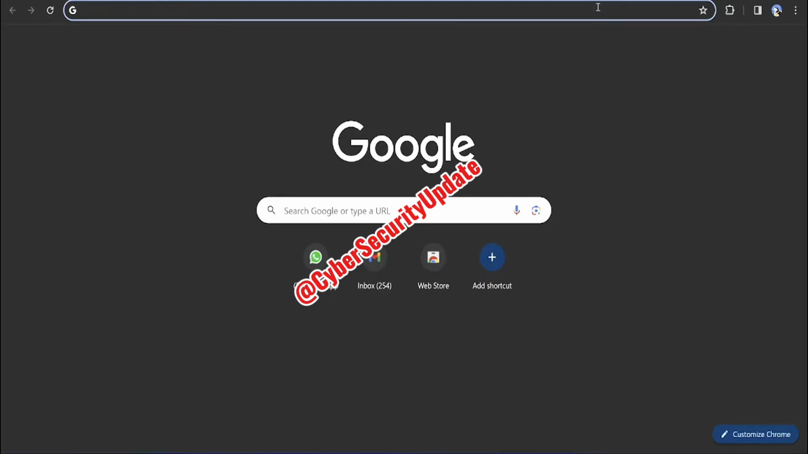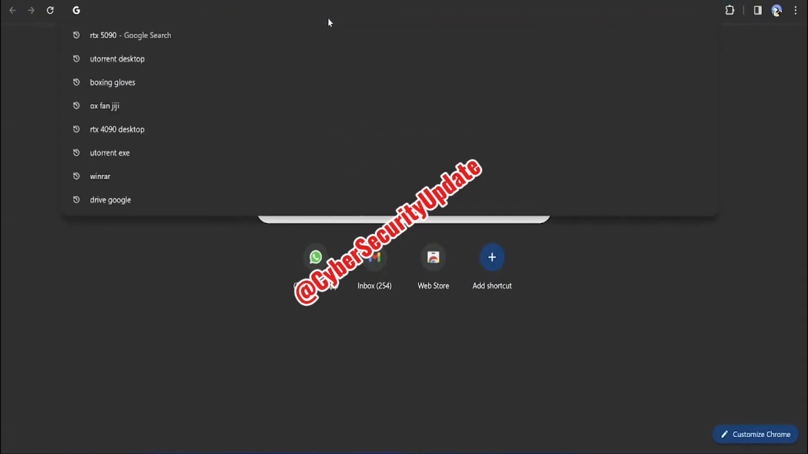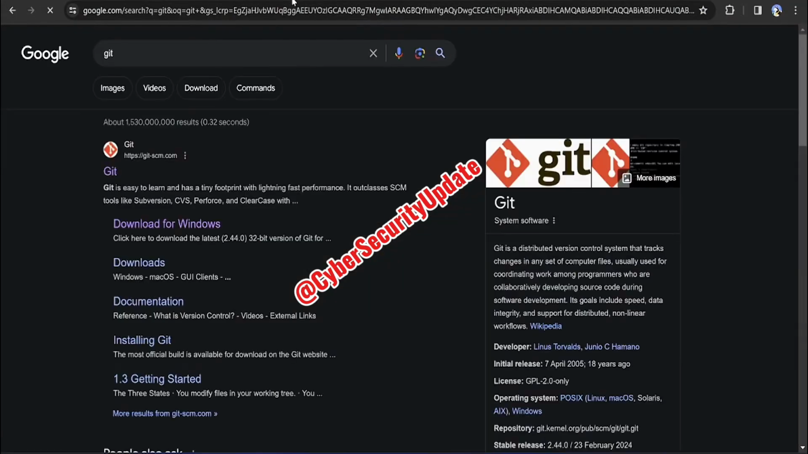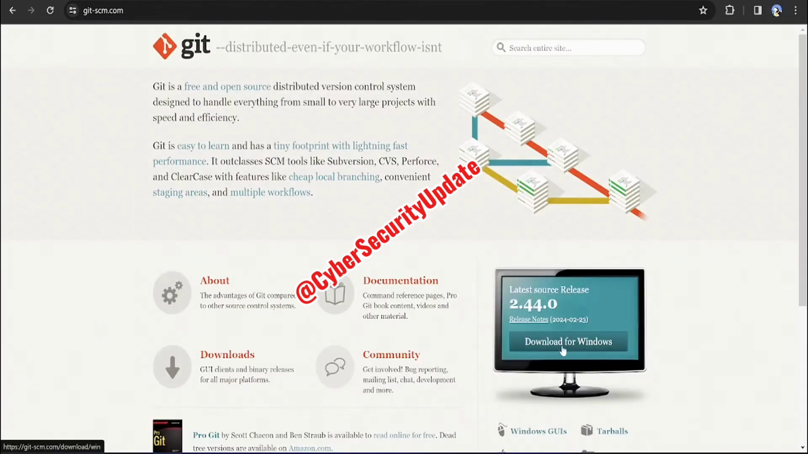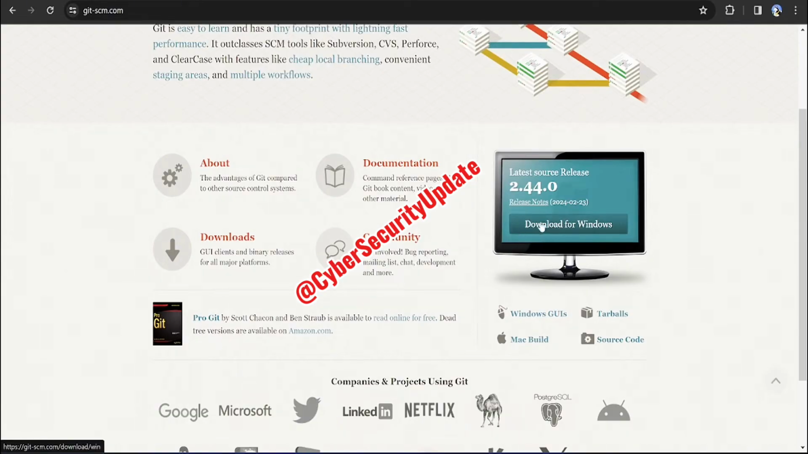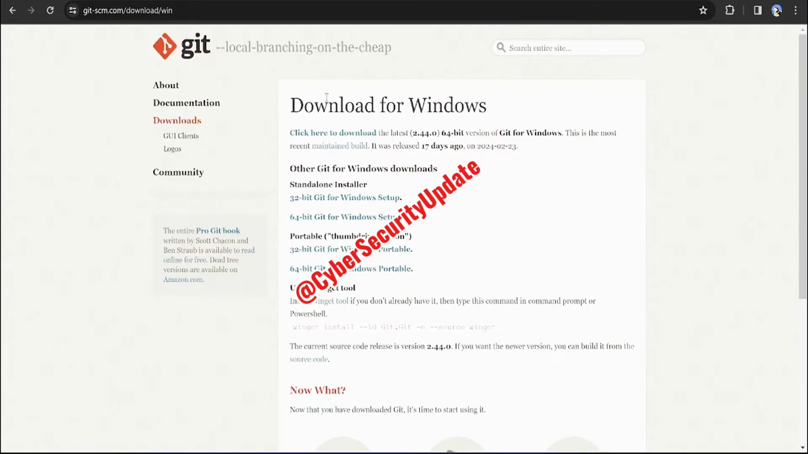After that, the first thing you will need to download is Git. You open your Chrome and input Git in the search page. Then it will pop up like this. Then you click the first link, Git, not GitHub, Git. On the right corner you see download for Windows. So you click download for Windows, and after that you will see click here to download.